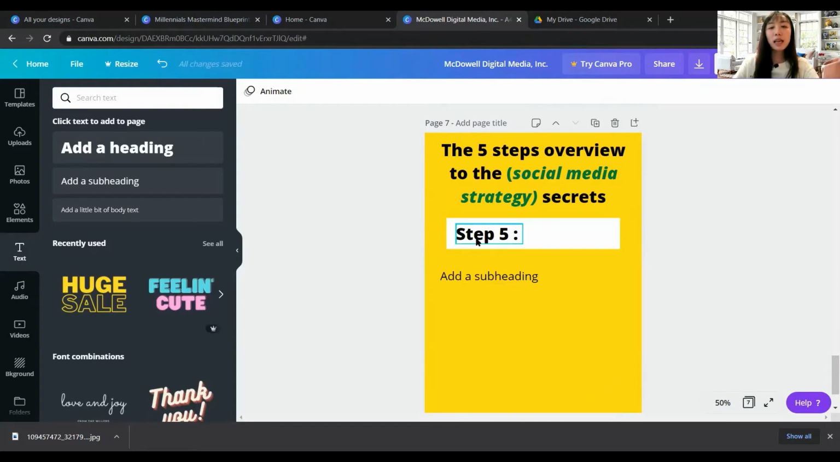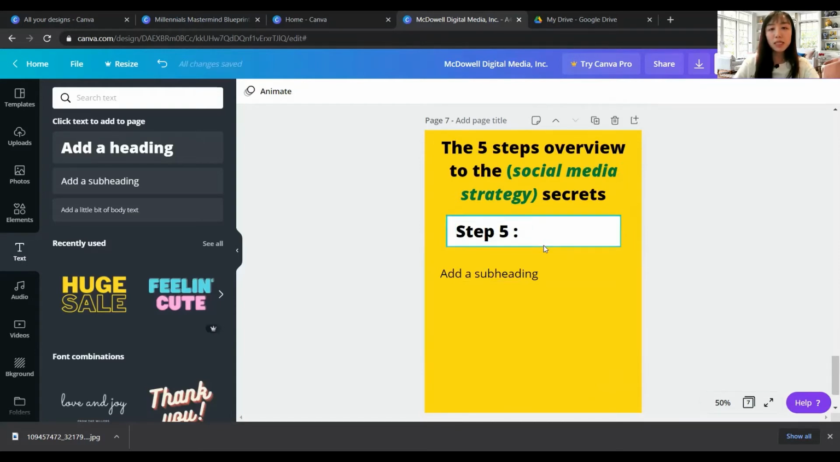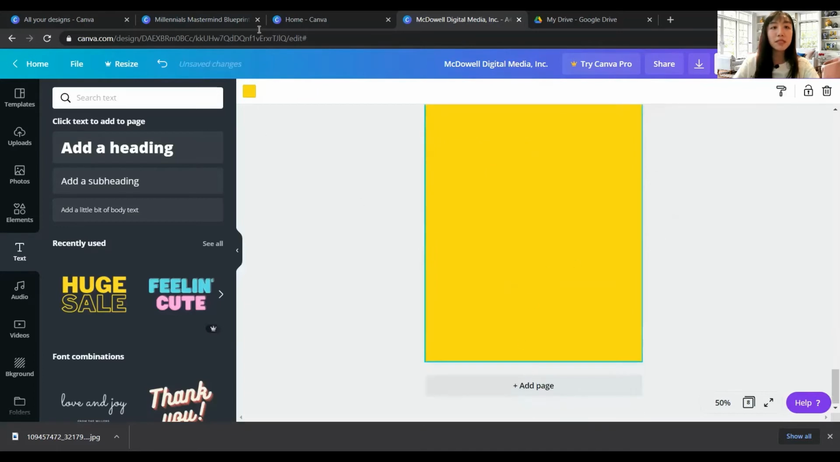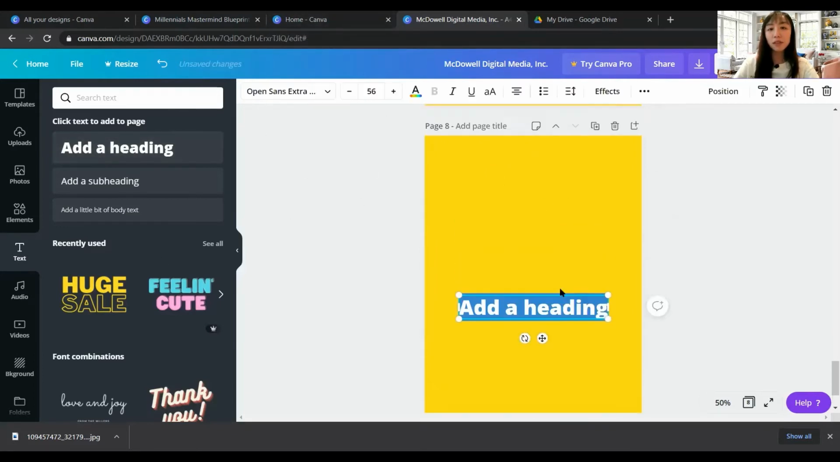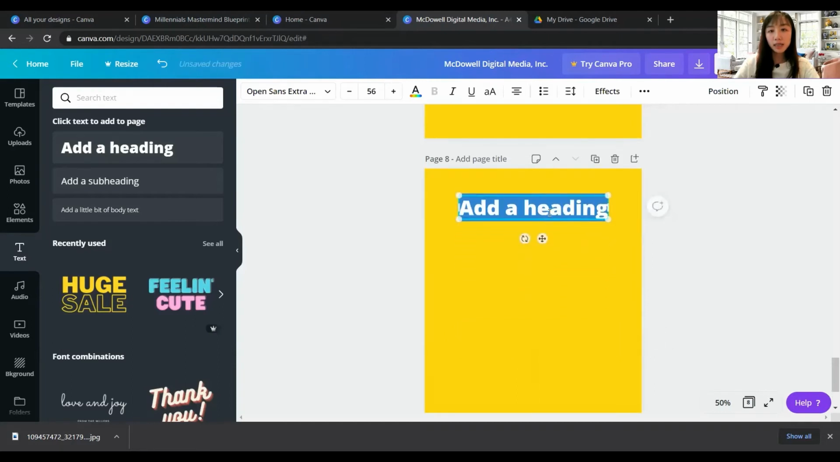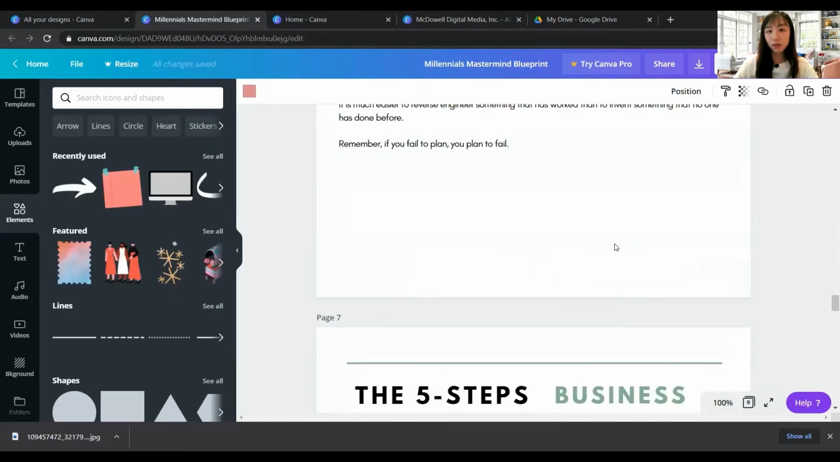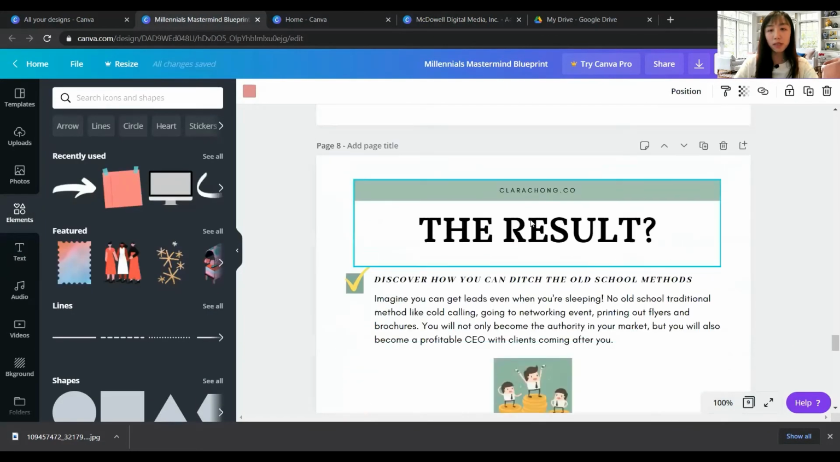Okay, so you can see that I'm on step number 5. Once it's step number 5, this is where I will put the result. Okay, what is the result that that person will be getting after seeing the entire blueprint? Okay, what's the result? The result that they are seeing. Okay, this is the result. Okay, you can see here for my blueprint the result.